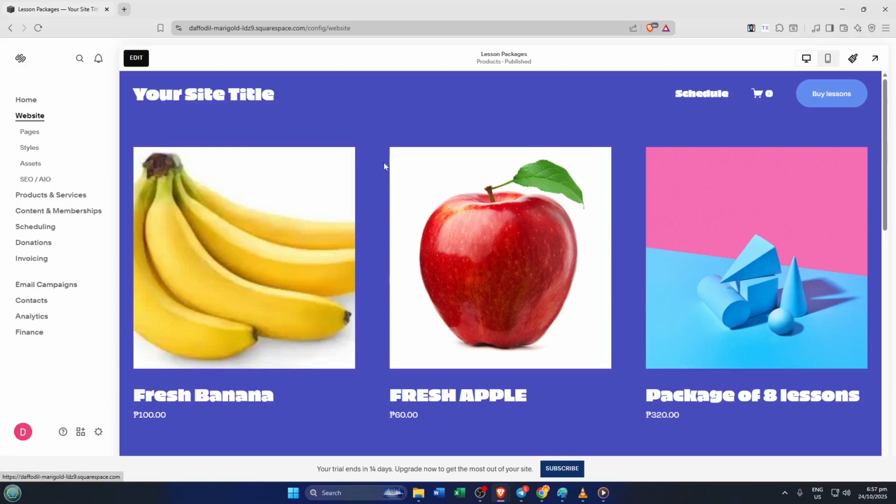First things first, open up your web browser and head straight to Squarespace. Just type squarespace.com in your address bar and sign in. Make sure you're logging into the correct account for the website you want to update, especially if you manage multiple sites. Once you're inside your Squarespace dashboard, look down toward the lower left of your screen.